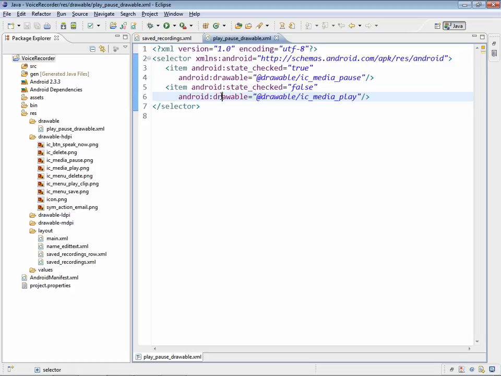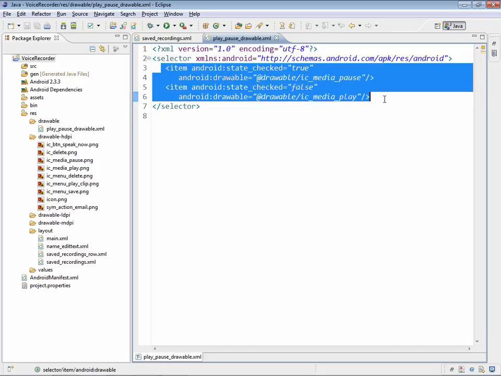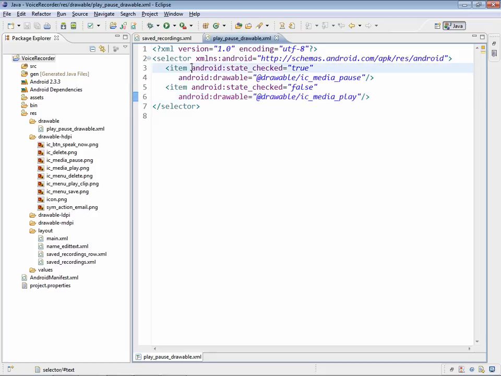And within the selector, you have to have two item elements for a toggle button. One of the item elements specifies the drawable to use when the state of the toggle button is true, which means that it is checked, and the other one specifies the drawable to use when the state of the toggle button is false, that is unchecked.